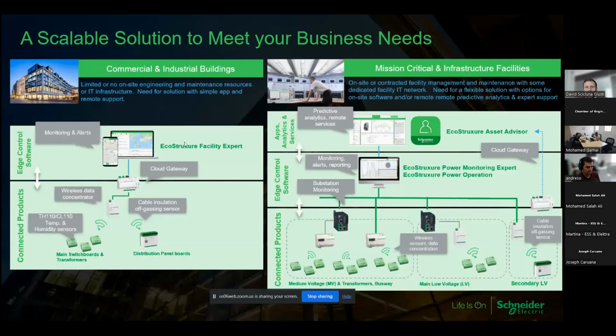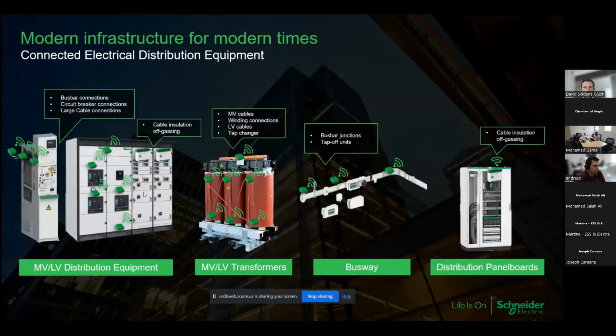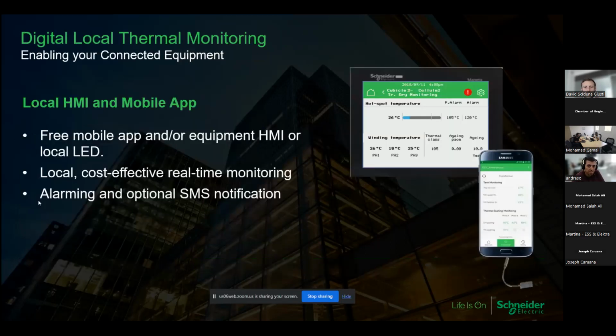So for the commercial building, we have two solutions combined together to provide the complete solution for fire prevention in commercial and industrial buildings. We can put it everywhere: in the busways, in the transformers for the tap changers, for the incomings, for the outgoings, for the windings, inside the panels, inside the drawers, and also in the MV ring main unit or the MV switchgear, which is an MCset here in Schneider. So we can put it everywhere.